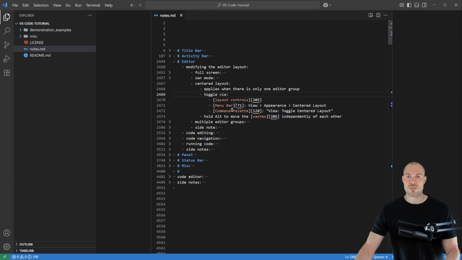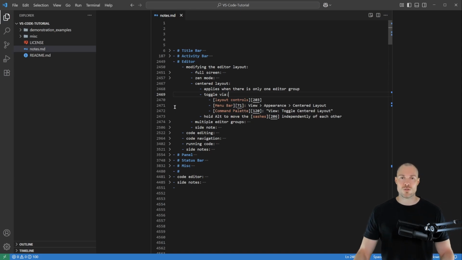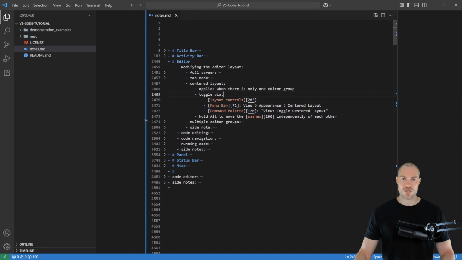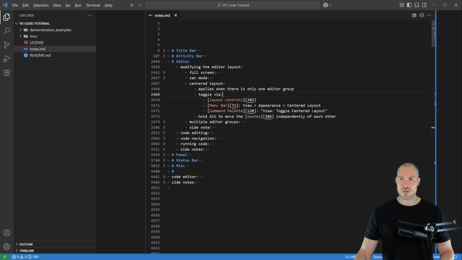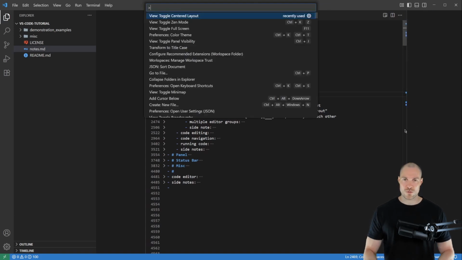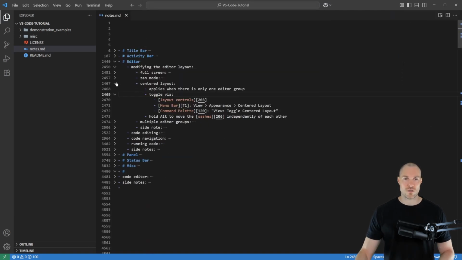And this then puts simply the editor group into the center of this editor area. And then here we have the sashes. You can adjust the size. And if you hold Alt, then you can adjust those sashes here independently of each other. Okay, so this is the centered layout.